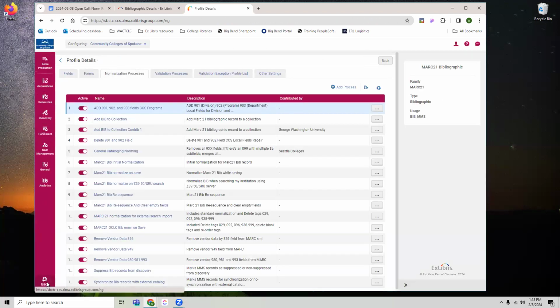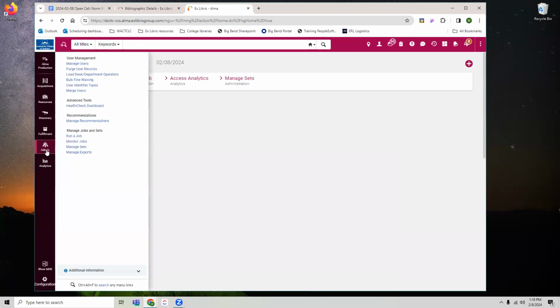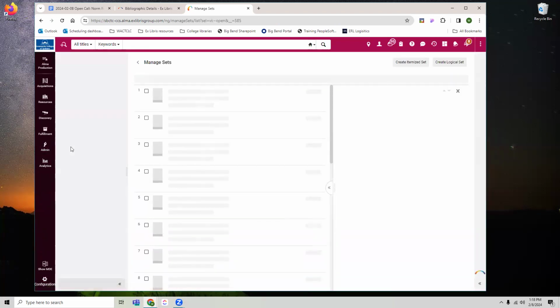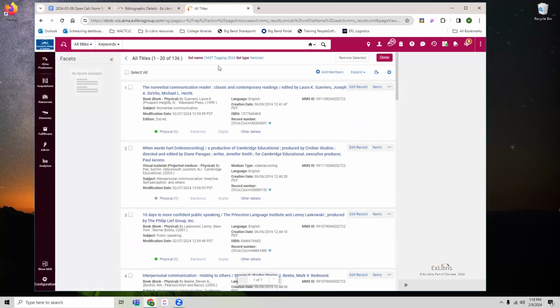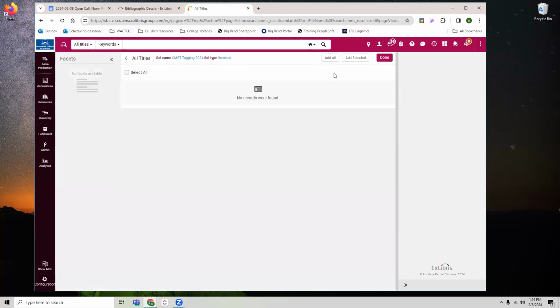And then, so we're going to go back out, and I'll show you one of the sets that she's created. So there's the CMST tagging. This is one that she's working on, and so far she's got 136 titles in here. And you can add members through advanced search and whatever else.